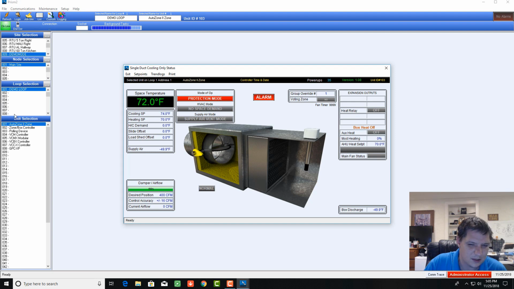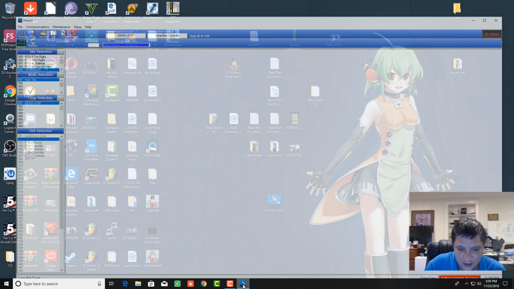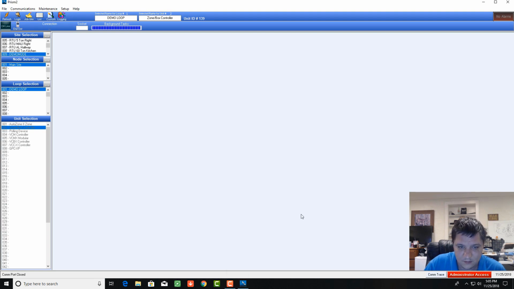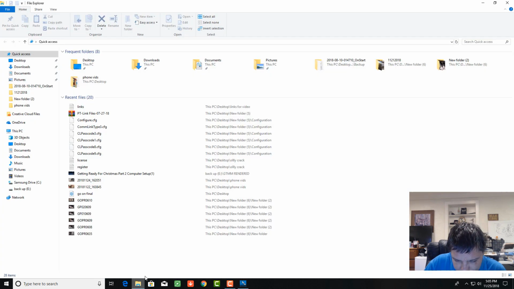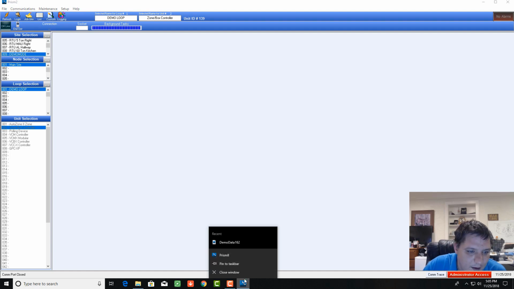Let's see, zone box controller. Is this another? What the hell happened? Don't tell me I just crashed the damn software. Let's go offline for a second. Hold on. I think I crashed the dang software, guys. It does crash, kind of more often than I like. Did it? Yeah, it just crashed. That's freaking great.